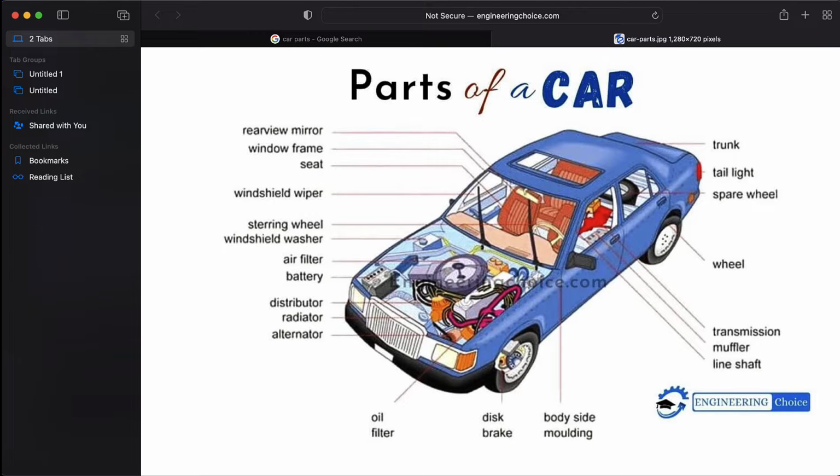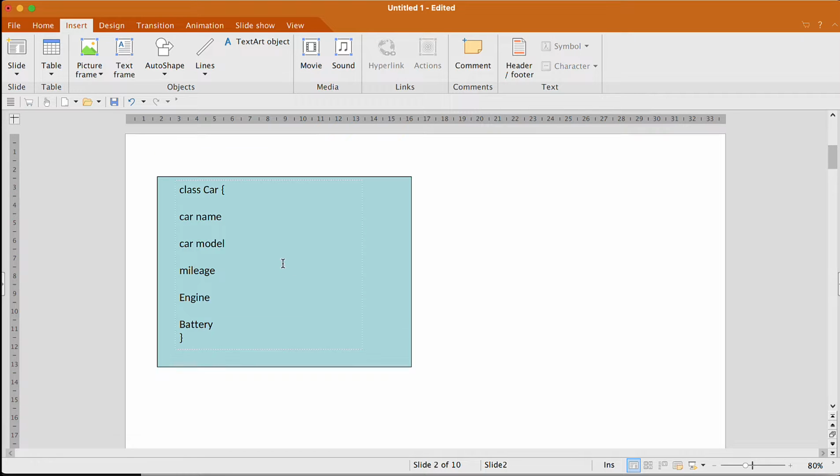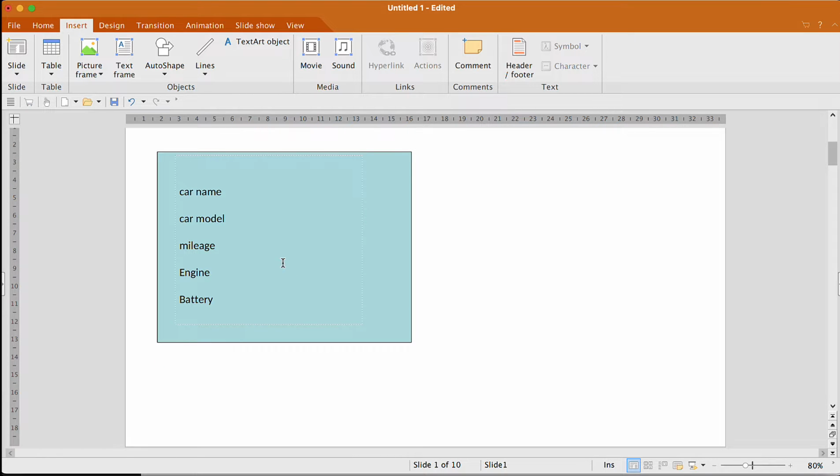So instead of concentrating on multiple things, let me take a few of them. I have taken the car name, car model, mileage, and engine and battery. These are a few of the things, some of the dependencies, and I placed them in the class Car.